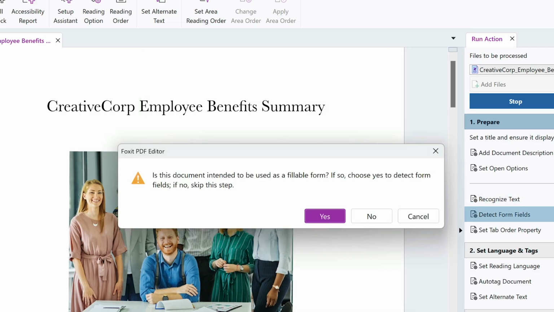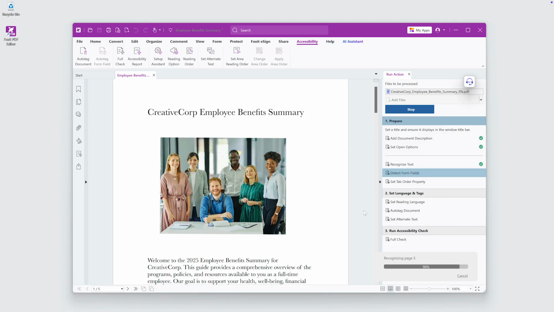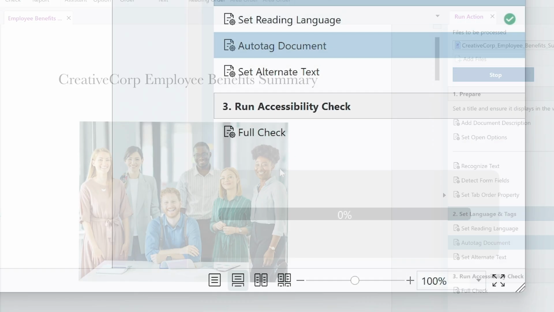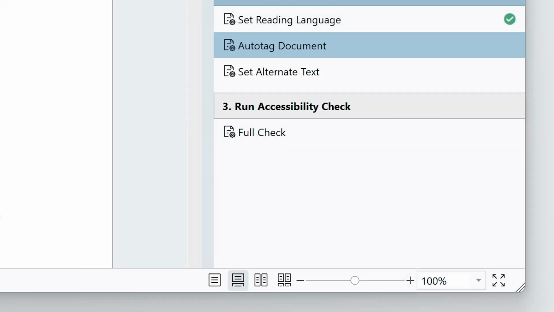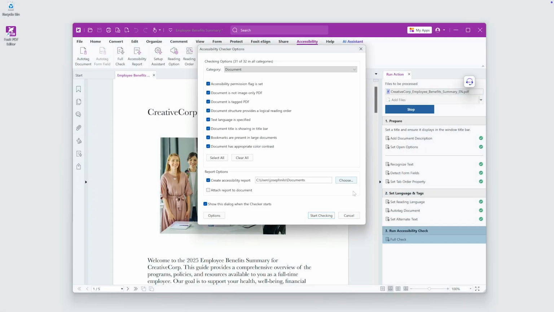Now it checks for form fields. I'll click Yes to let it detect any fillable forms. Next, I'll set the reading language. Foxit now tags the document automatically. Now I'll add alternative text. I'll describe each image or mark decorative ones as needed. Finally, I'll run the full accessibility check.